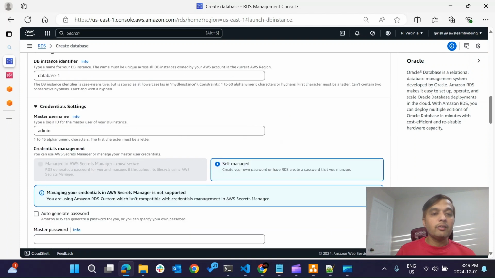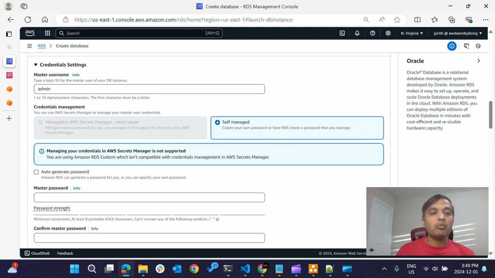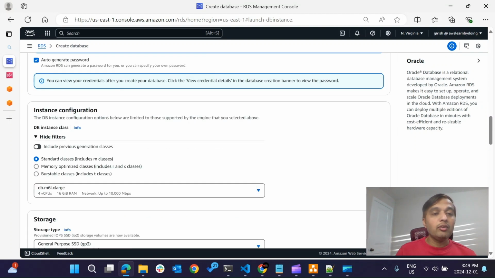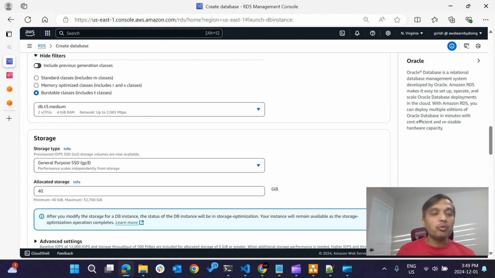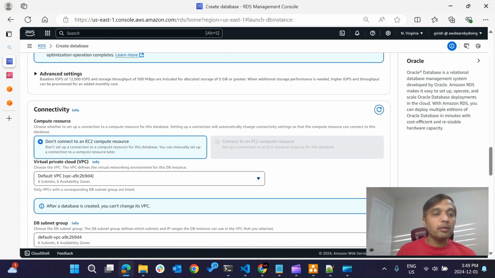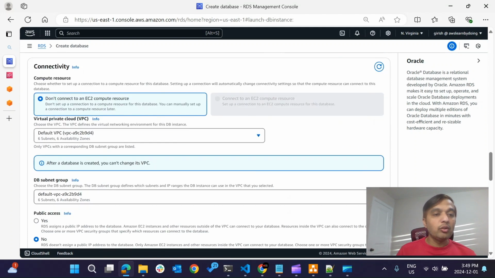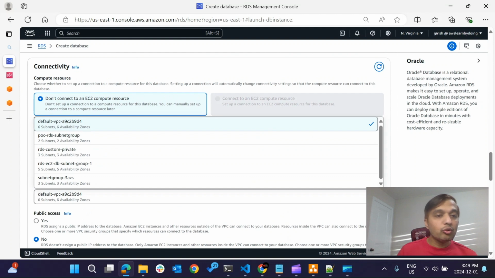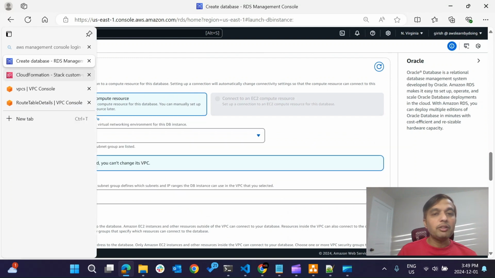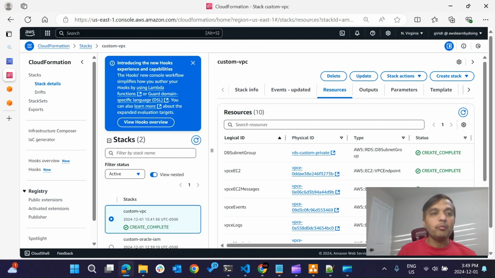keep everything as is. Auto generate password, I don't mind whatever password it gives, so that's okay. Then you can use a burstable instance class just to keep it a little cheap when we are trying it out ourselves. For storage, minimum storage 40, good, this is already selected. Then VPC, so this is important. For the subnet group, choose the subnet group RDS custom private. I think this is the subnet group CloudFormation created. Let me double check. RDS custom private, perfect.